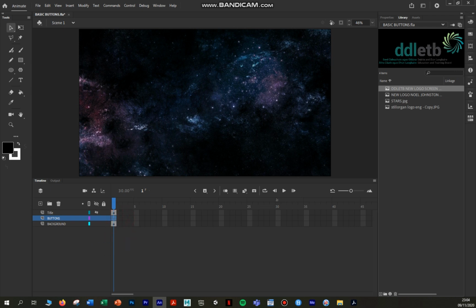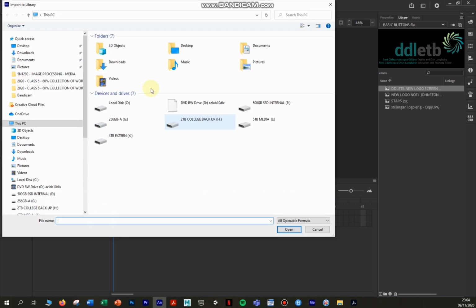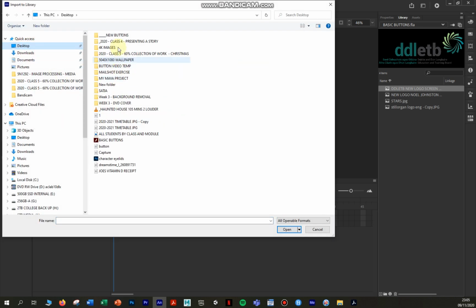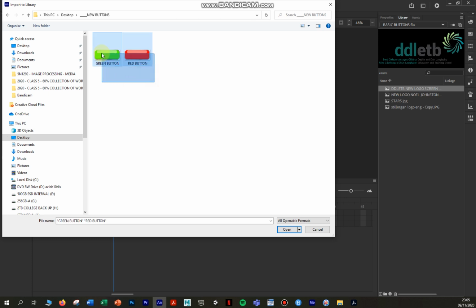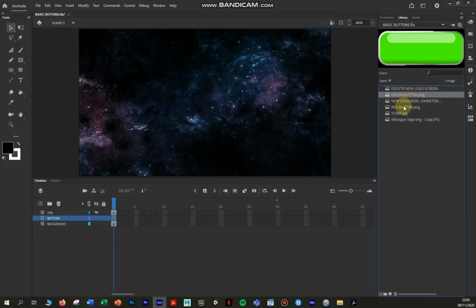Okay, so I'm going to import two buttons. I go File, Import to Library. I go to my desktop, I go on in, and there I've got two buttons, a green one and a red one. And they'll come straight into the library. There's the green one, and there's the red one.